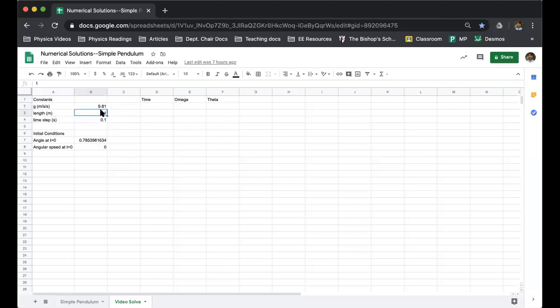And I don't think I said that when I was working pencil and paper just then, but I was using length equals 1. The time step that we just decided on arbitrarily was 0.1 seconds. And the initial conditions we're working with are pi over 4 for the angle and 0 for the angular speed. Okay, so let's do this.